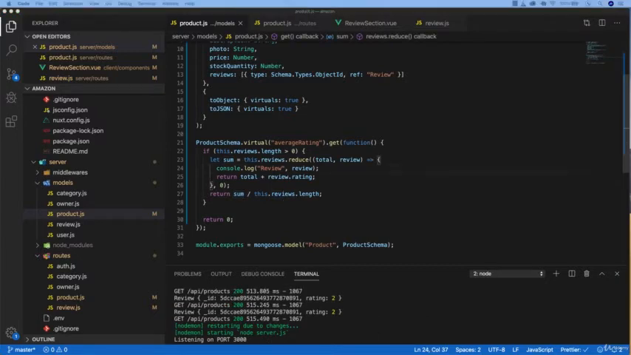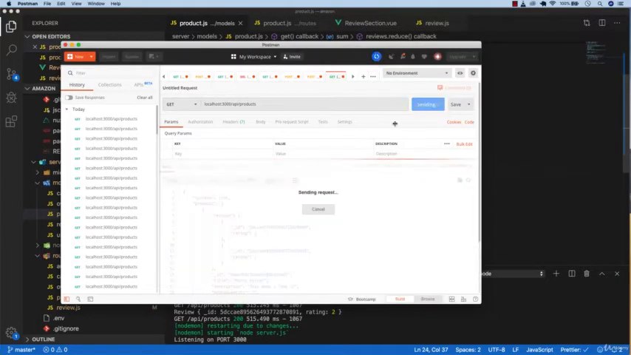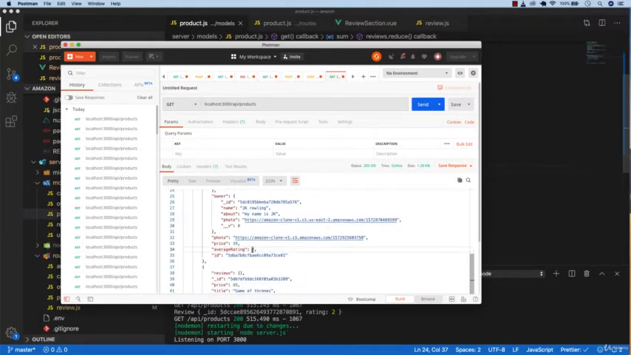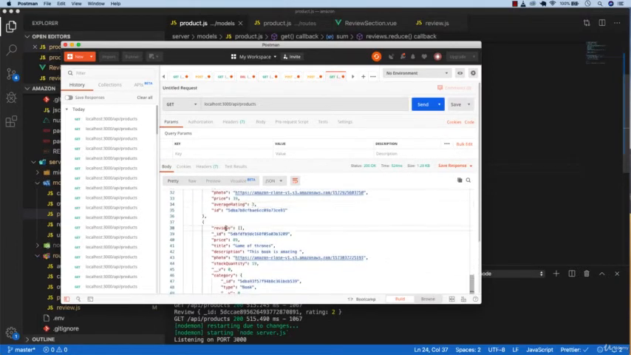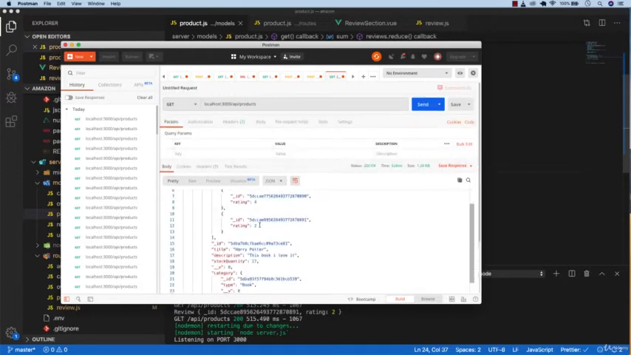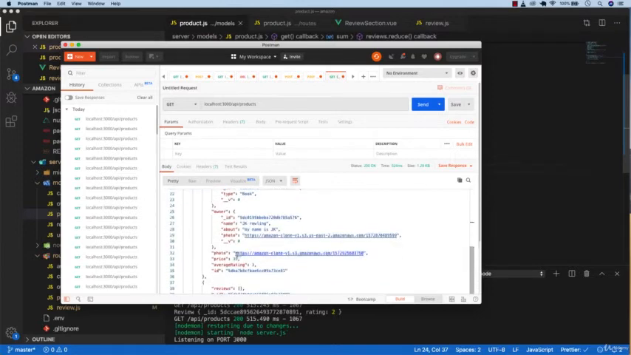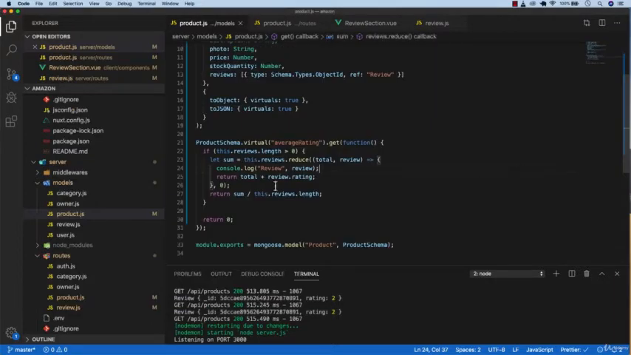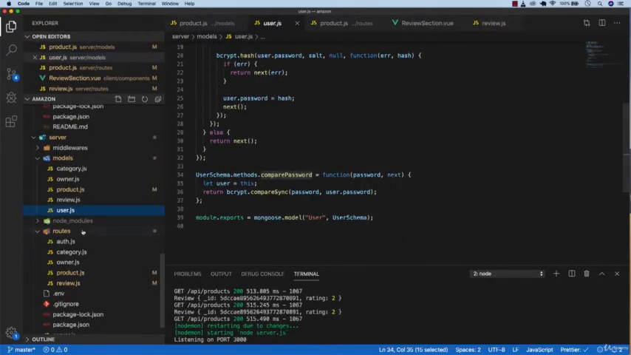Let's go to our Postman and then send, and we should see the average rating 3, and for the empty reviews it will be 0, which is correct. 4 plus 2 is 6, and divided by length 2 will be 3, which is correct. So now we can map this to our Vue star rating. Let's go to our index.vue, which is our home page.